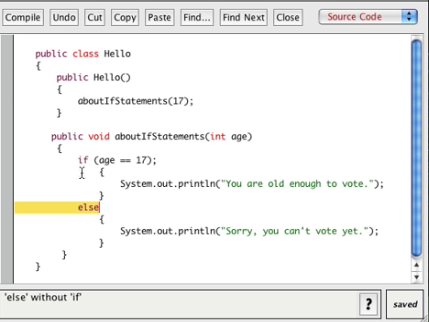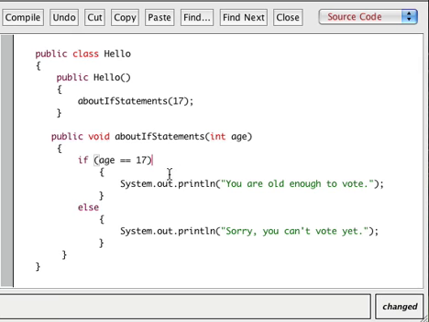So unless you know exactly what you're doing, the rule of thumb is never put a semicolon after the condition of an if statement. Okay? Or the else, by the way. Neither of those get semicolons. The statements within the braces do get semicolons. Okay? That's it.